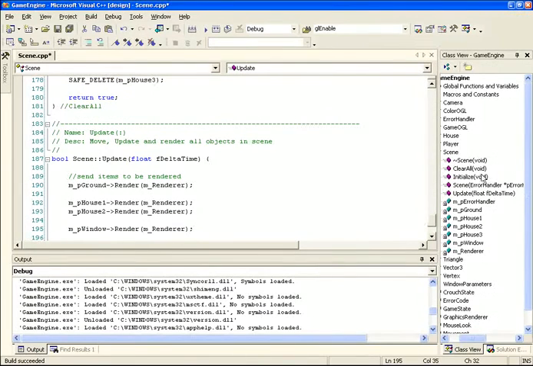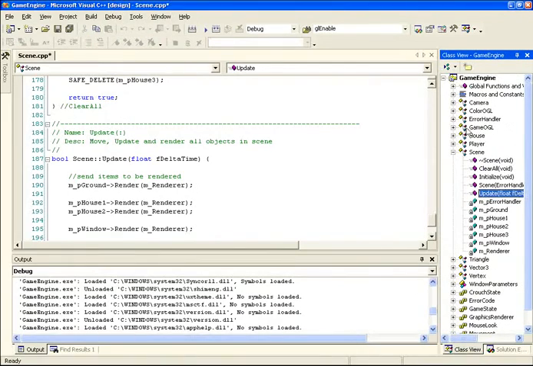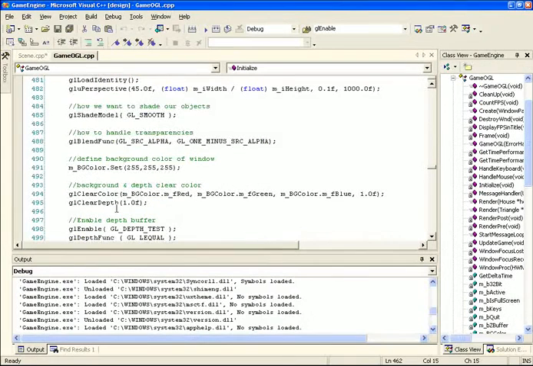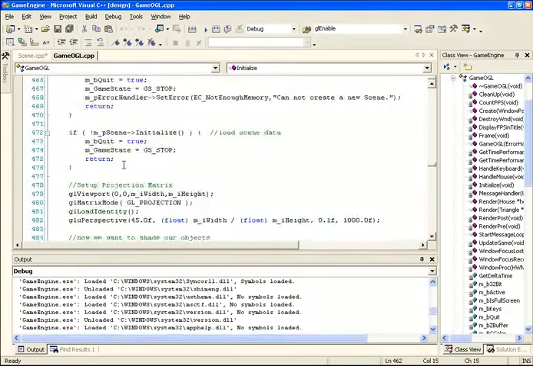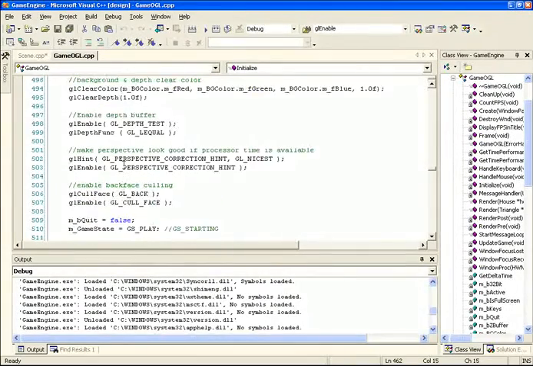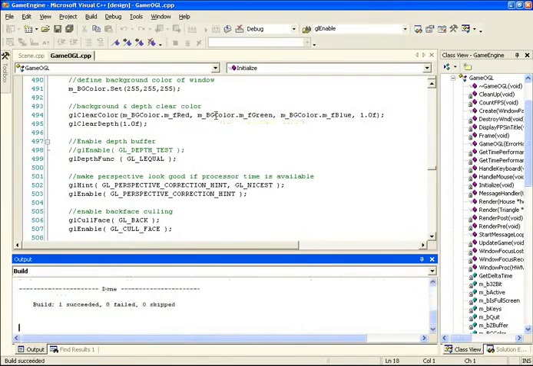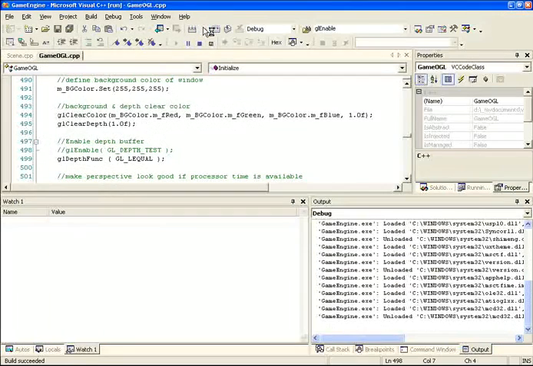Let's turn off the depth buffer and take a look at what happens. And we can do that inside Initialize. We have the depth buffer. Where is it defined? Here it is. Enable depth test. So if we just disable this, we now will not allow OpenGL to automatically handle the depth buffer for us. So let's run this and see what our scene looks like.